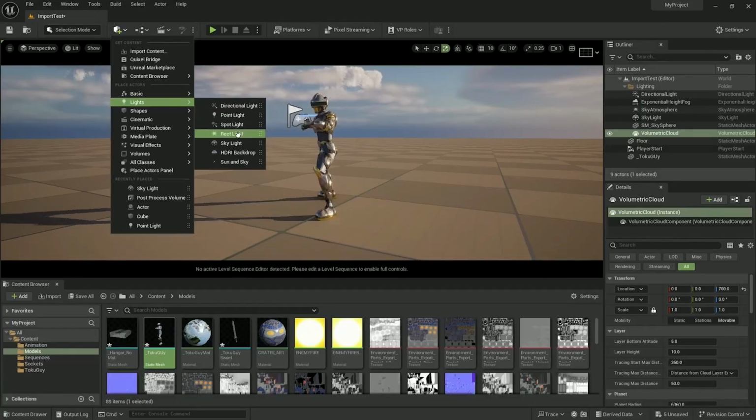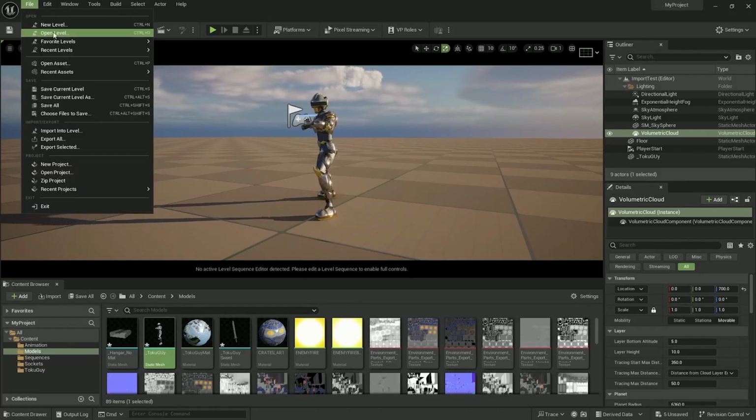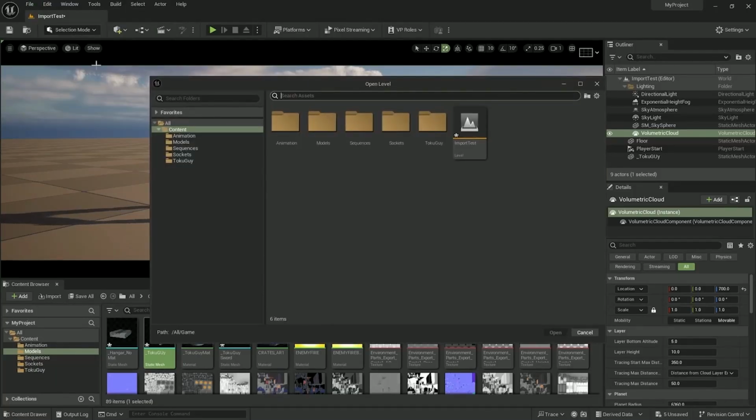But you also have like more traditional ones. You have like point light, spotlight, rect light. So you have similar HDR background. So similar light elements that you would have in Maya. So let me save this current level here.